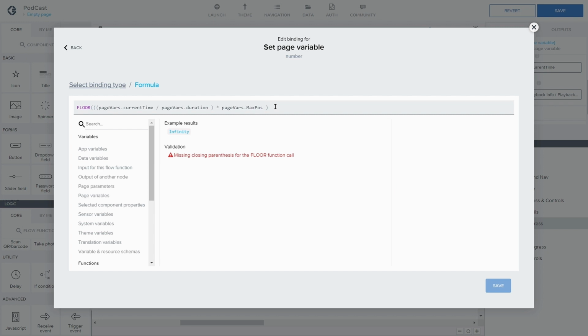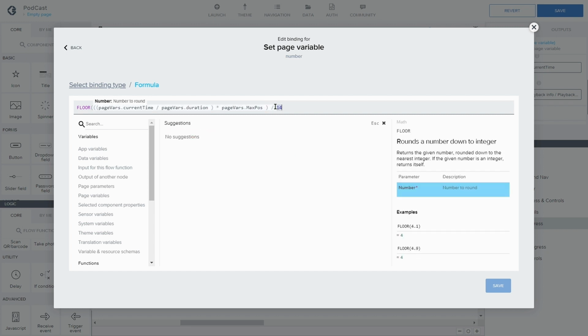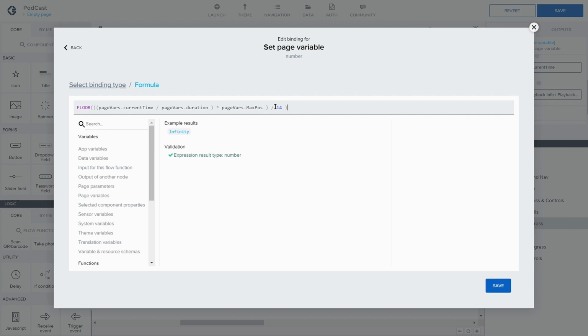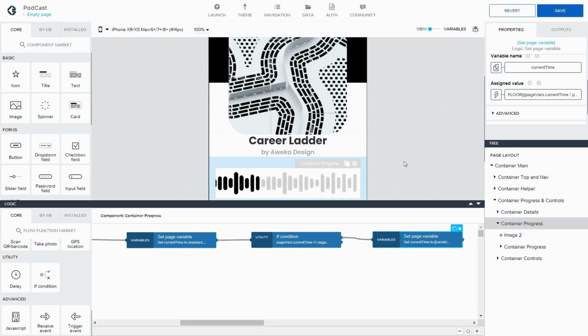Then I divide that by 14. And 14 is like the pixels between one of the little bars. That's why I do this. It's exactly 14. And then afterwards I multiply that again by 14. And that will get me a number. So let's save that one. And I'll show exactly what's happening when we do this.